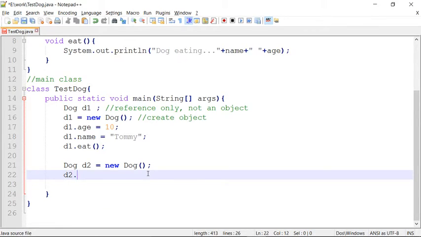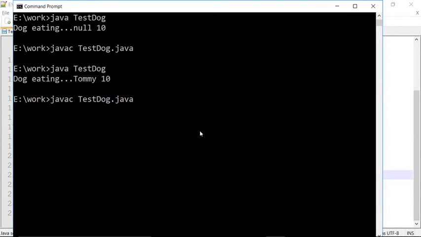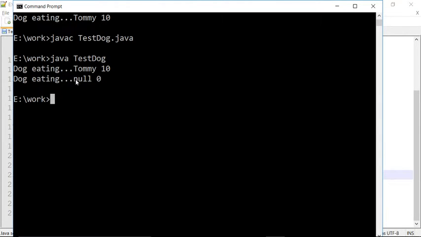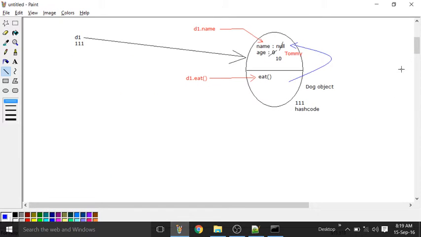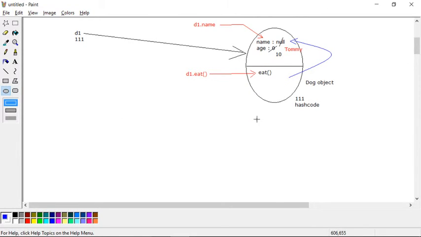Now d2 dot, I'm going to call a method here, eat. It's very simple. Again you can run this test dog, and yes, look at this, the other object has the same scenario. So this is another object, and this object has default values just like the previous case. So let me create one more object here. This is my new object, and it has data like the previous one.